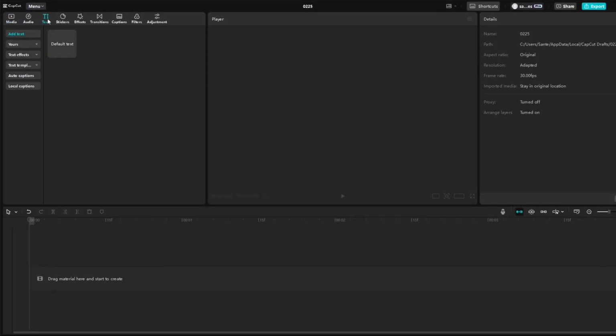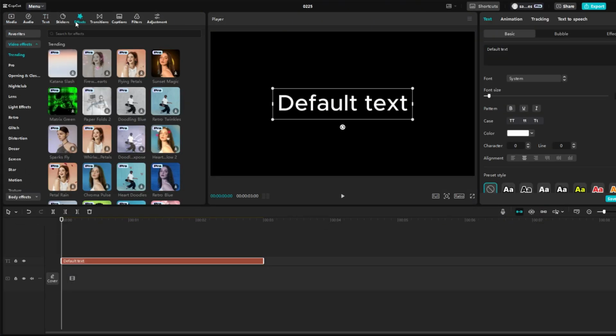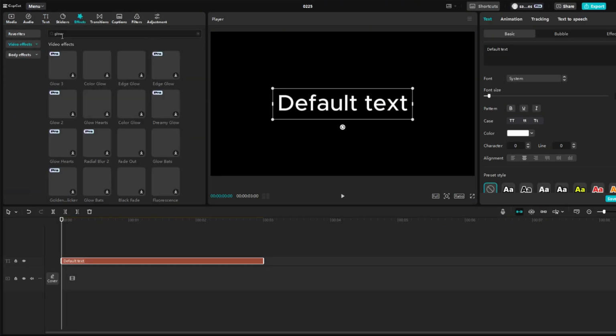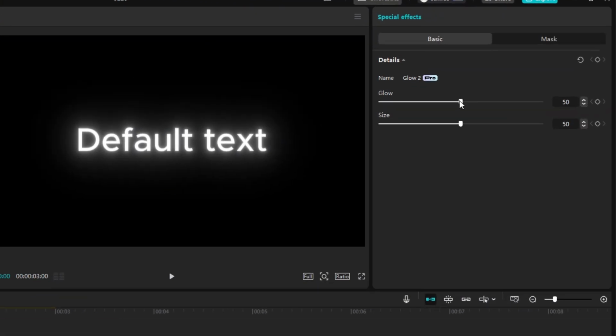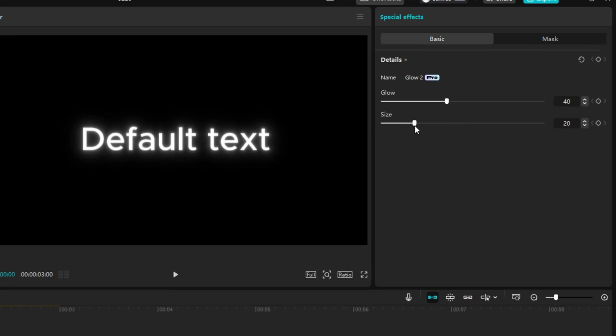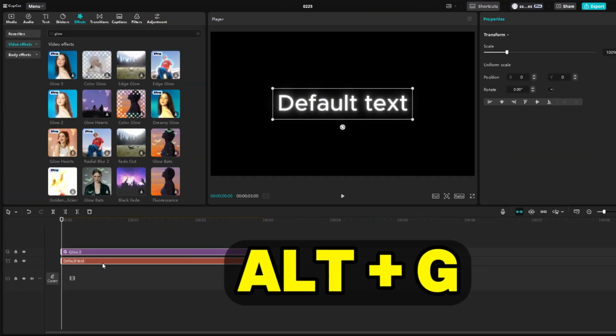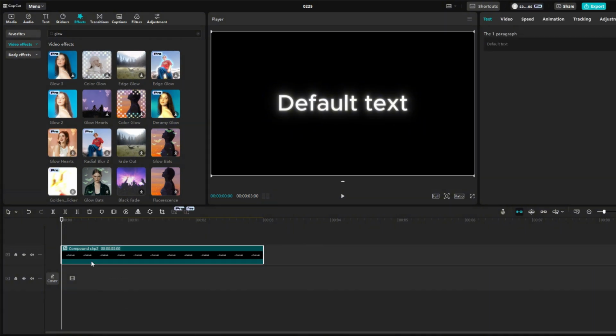Next, I will show you my favorite text glow effect. First, add text to the timeline. Go to Effects and type Glow in the search engine. Drag Glow 2 above the text. Set Glow to 40 and size to 20. Select Text and Glow Effect and press Alt plus G to create a compound clip.